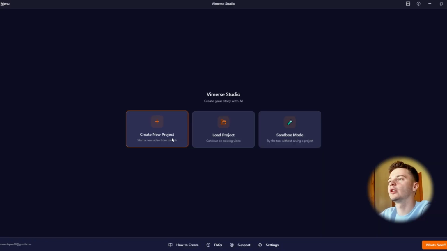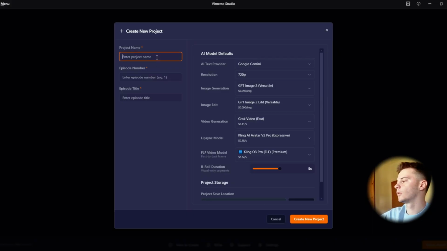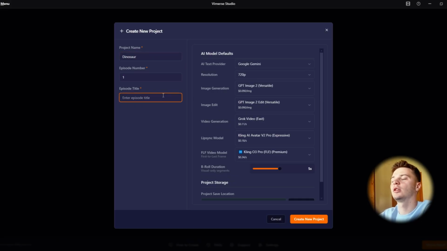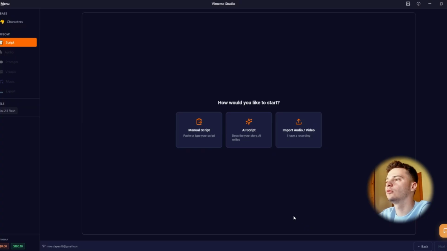So first we're going to create a new project. Let's call it Dinosaur, Episode 1 and title T-Rex. So here you have all the different AI models. You have the text provider, resolution, image generation, image edit, video, and all that stuff. So let's go new project.